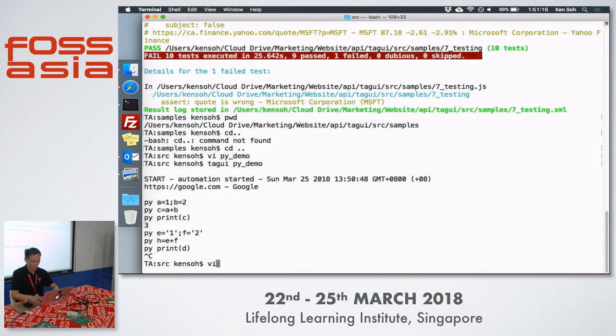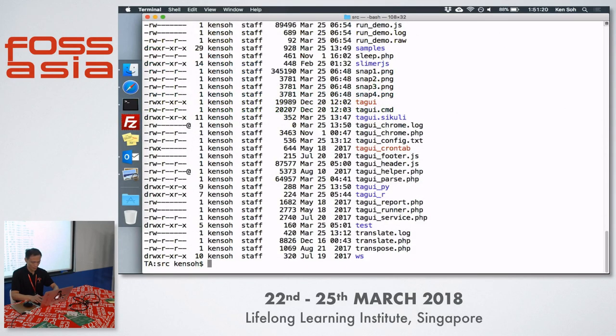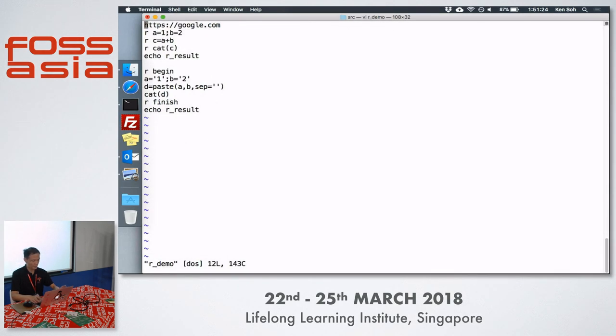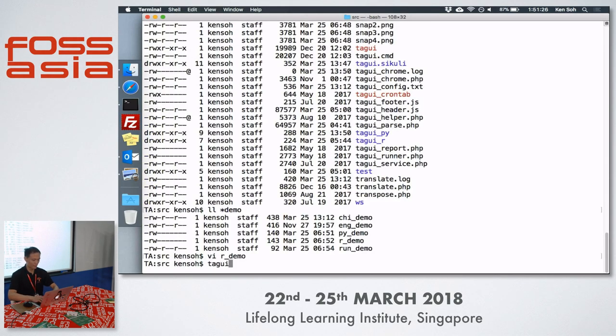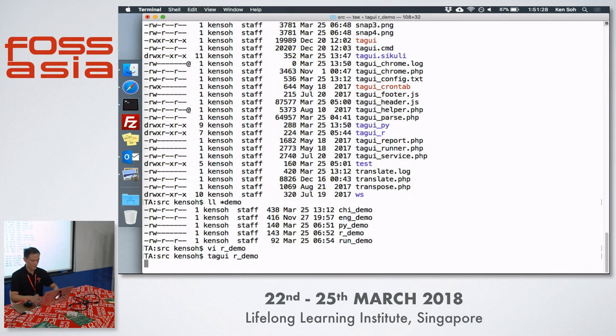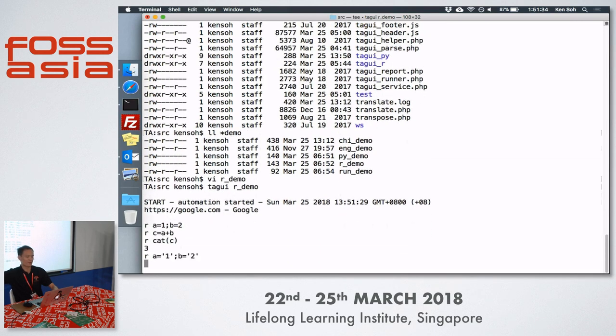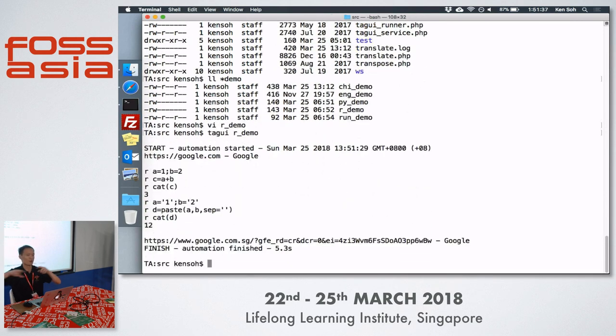Another example will be R demo. Okay. Something like this. So yes, integration with R for those of you who are data scientists. So what happens is in the back end, I write an R library, basically an R interface to do the syncing, the communication to TagUI. And same for Python. When running Python, I'm actually doing a background process talk to TagUI. Same for the SikuliX for visual automation.